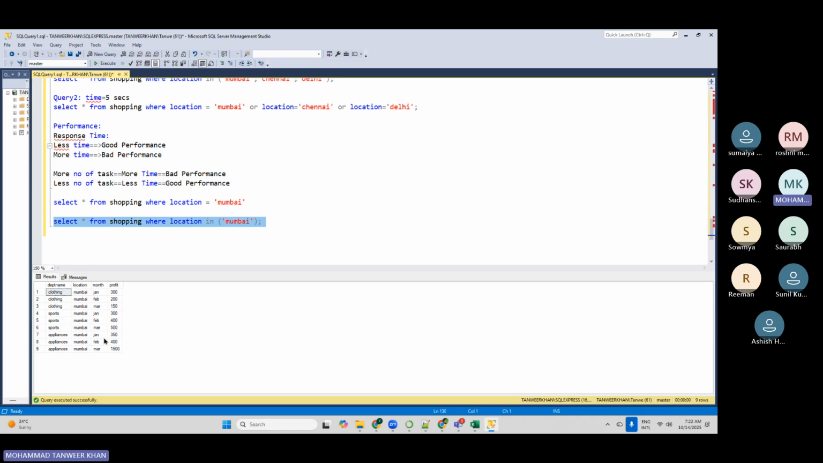So this query will give you the output. So don't be under this impression that if I'm using the IN operator, I have to use a single value, nothing like that. I hope this is clear to everyone. Okay.